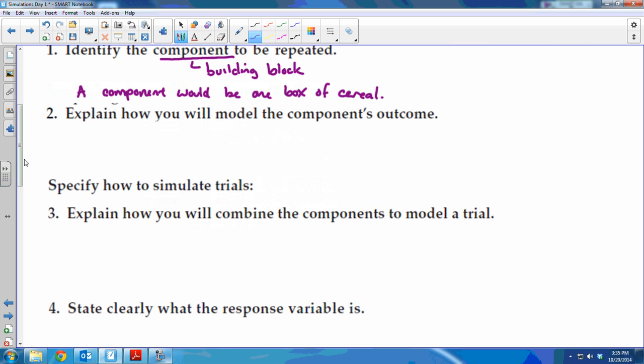Next, we're going to explain how you'll model the outcome. That means you're going to assign random numbers. Now, this could be different for every scenario. Some guidelines: let's say we're rolling a die, and we want to assign numbers. Rolling a die, we might use numbers 1 through 6. Let's say we're spinning a spinner with 5 sections that are all the same size. Then maybe we'll just assign every section a number 1 through 5. So those aren't very complicated.